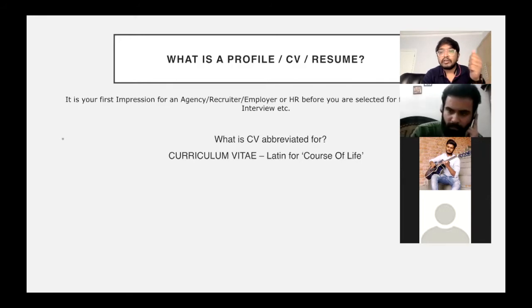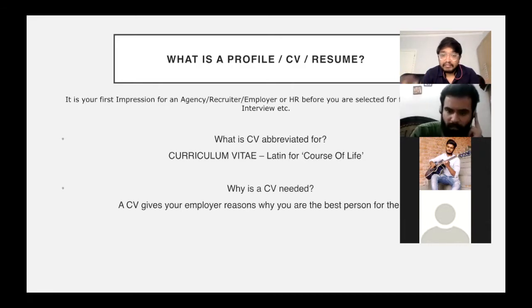If you are a soldier, then you are not going into medicine. It was something that was very specific. It was not that you were doing just about anything. But today, in 2021, one person is doing hundreds of things, and that is what organizations today want. So why is a CV needed? A CV gives your employer reasons why you are the best person for the job.